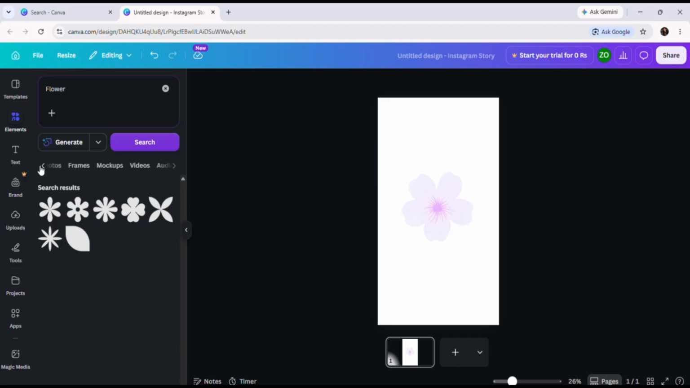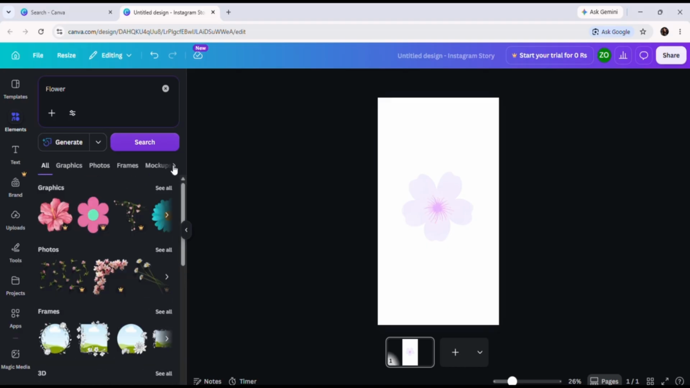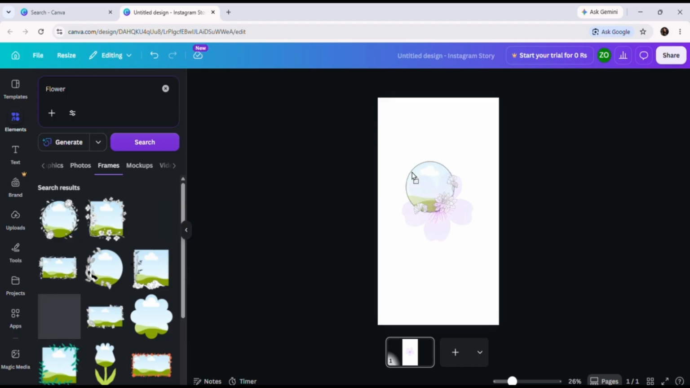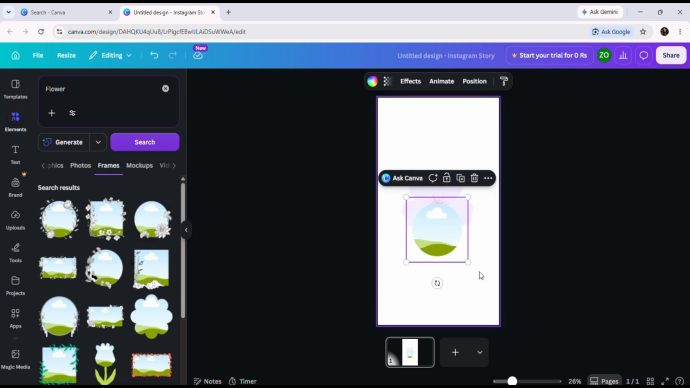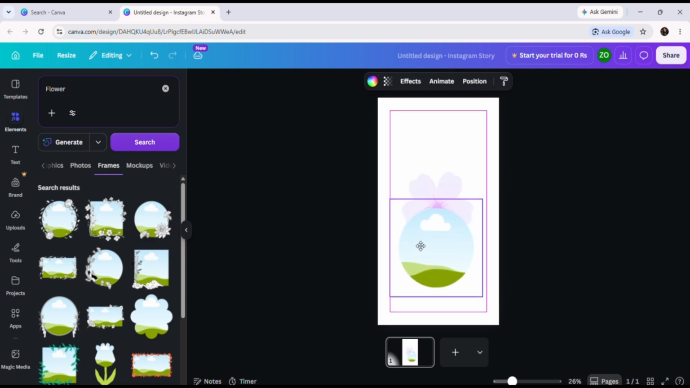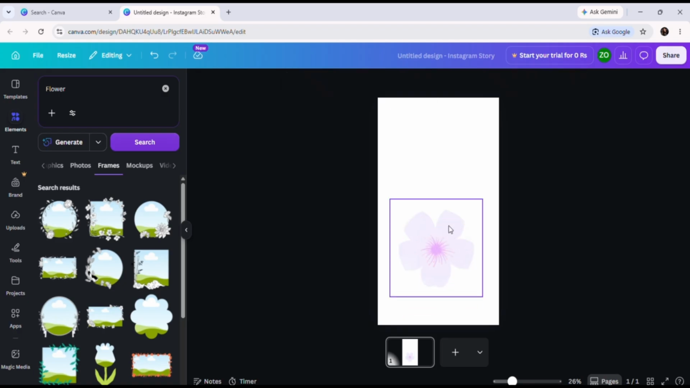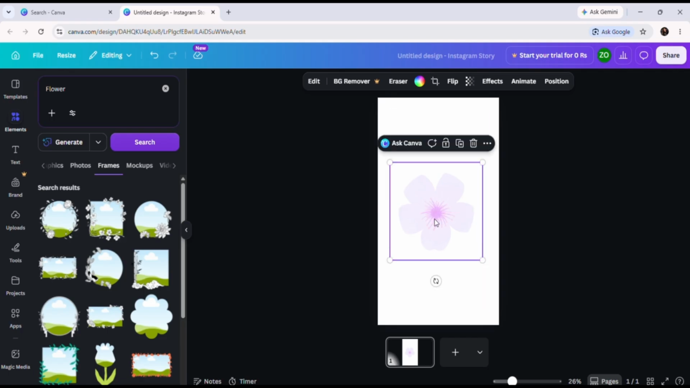Okay, now the sixth one is frames. Frames allow you to place images inside a custom shape. For example, I will take this circle frame and put the flower inside it. The flower shape is in a circle. Simply drag your image into your frame. It will exactly look like the frame.